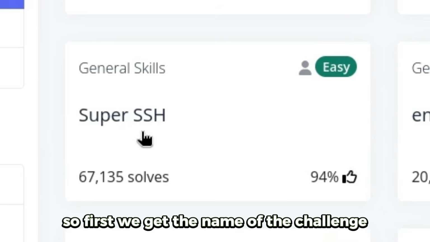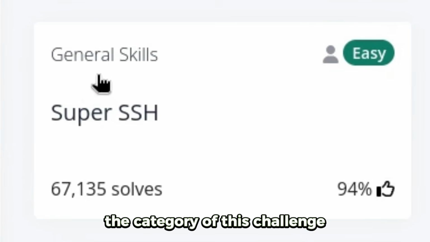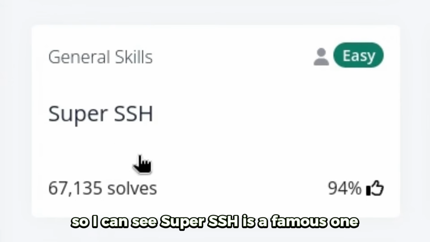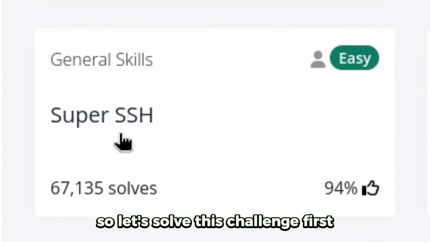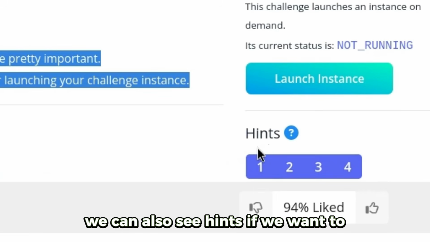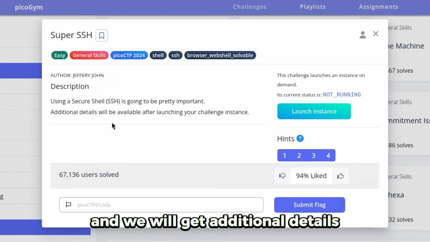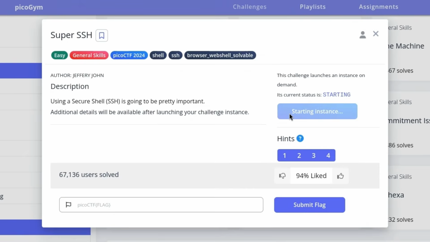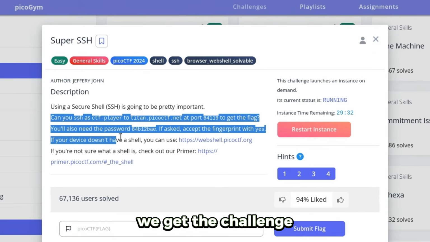So first we get the name of the challenge, the category of this challenge, how difficult it is, and how many users have solved this challenge. So I can see Super SSH is a famous one. So let's solve this challenge. First, I get a description of this challenge. We can also see hints if we want to, and we will get additional details after launching our instance. So let's launch it.